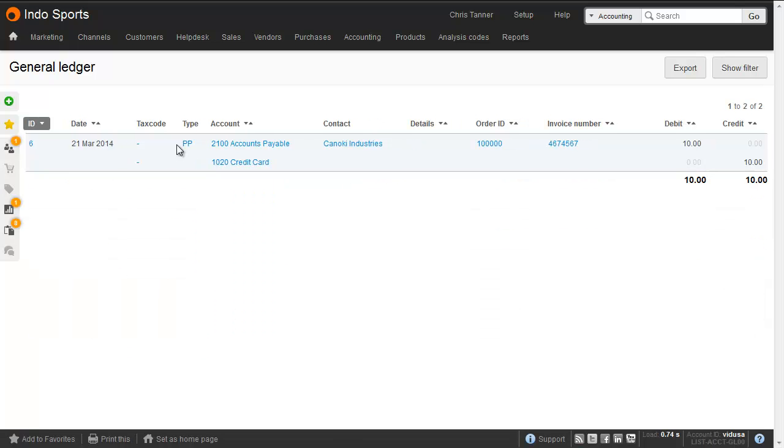You can't change a journal type. You must have a contact associated with sales or purchase journals, whether that's a customer or a supplier. And conversely, you cannot have a contact associated with banking journals.